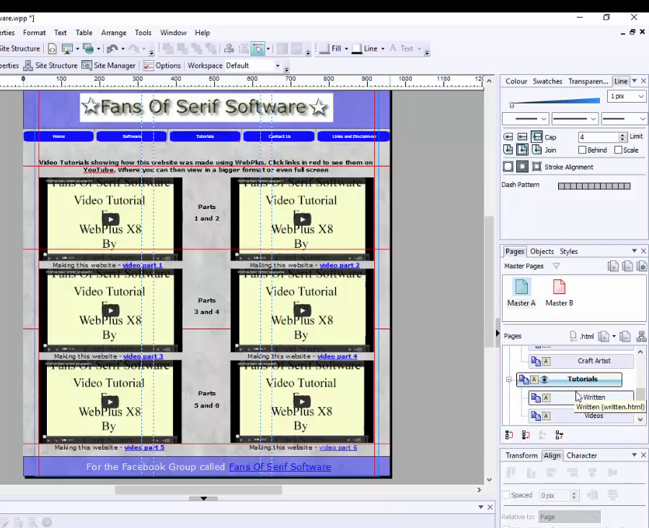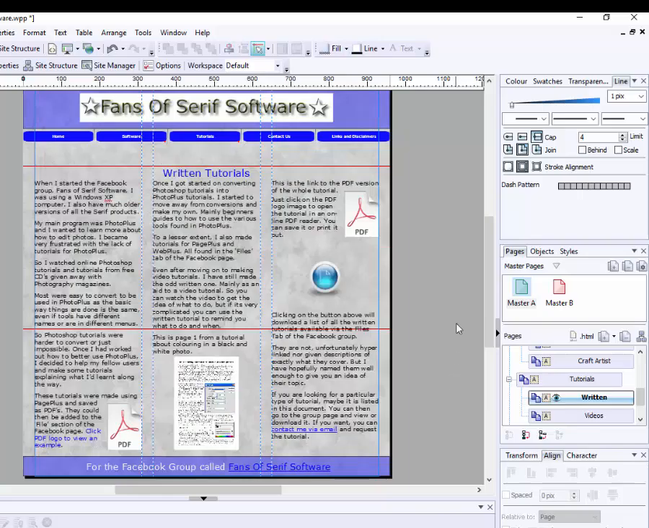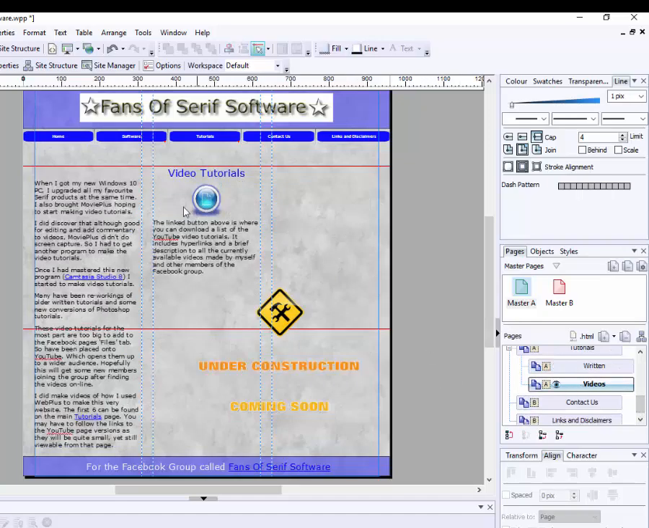and pages under the tutorials, the written tutorials page, which I have completed, and has the link to a PDF file that you can view, and you can download the list of all the written tutorials. In the videos tutorial page, I'm halfway through this one. I'm hoping to add this video you are watching now onto this page and then finish off the text, but that page is still under construction.